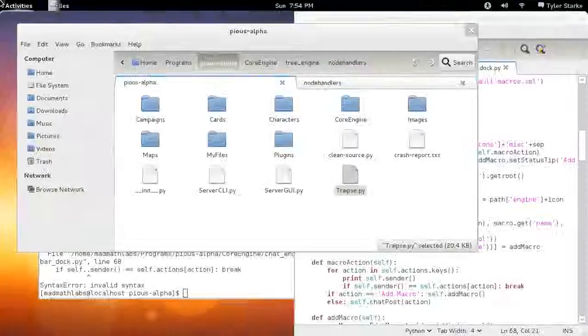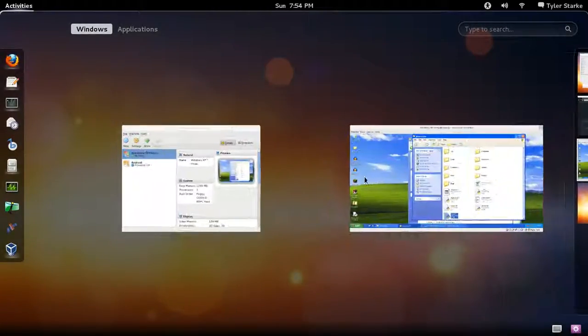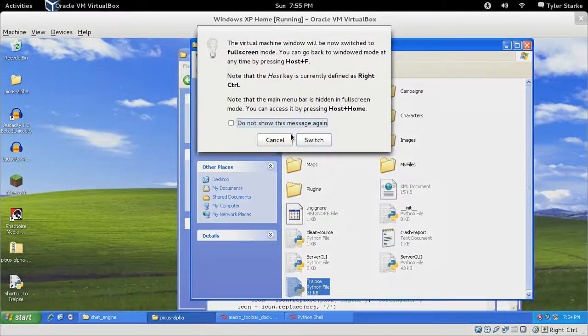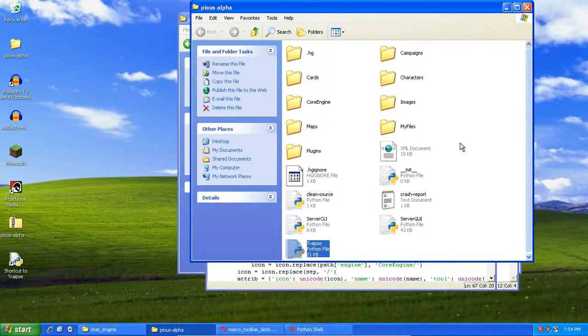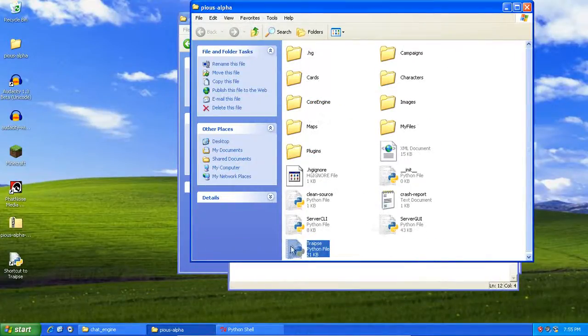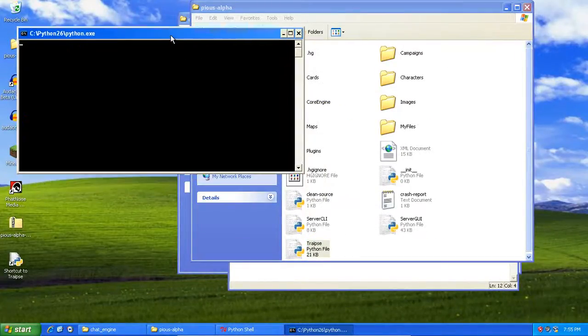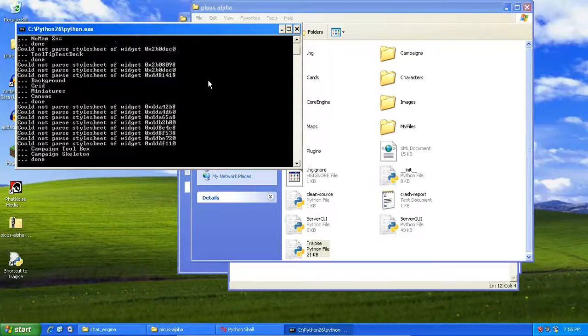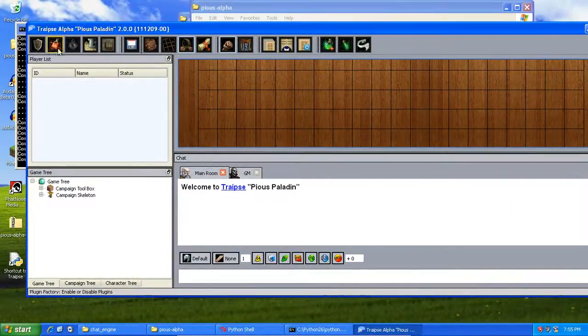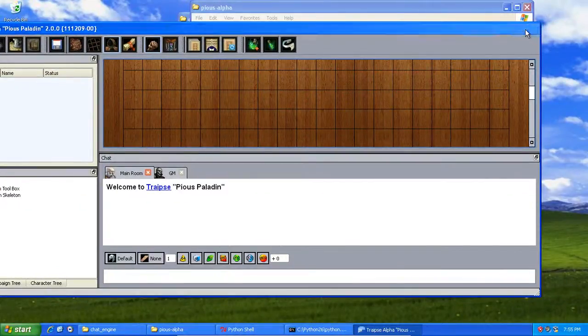So all that stuff will be fixed in the next update, and then I'll go over here to my Windows virtual machine where I have not updated yet and switch to full screen. And I fixed that code on here to make sure it would work with Python 2.6. So I'll start up Traipse. This debug window is going to be removed later on. I will then maximize it so you can see.